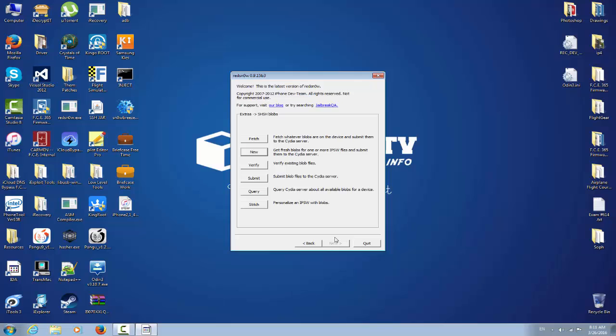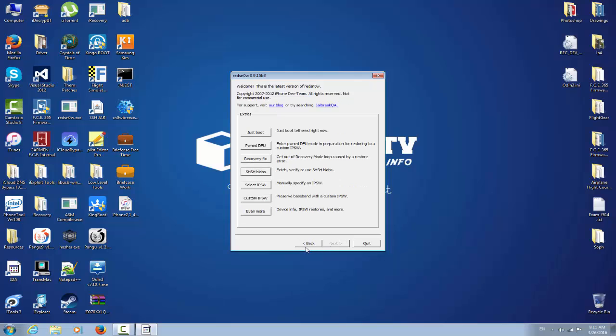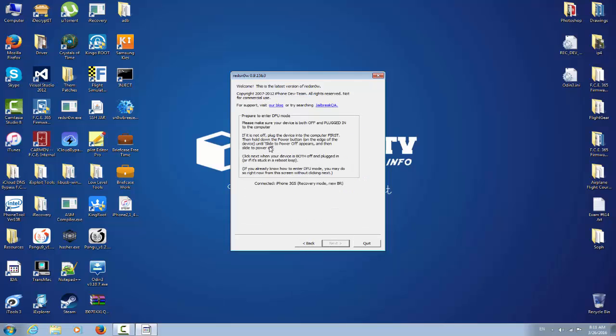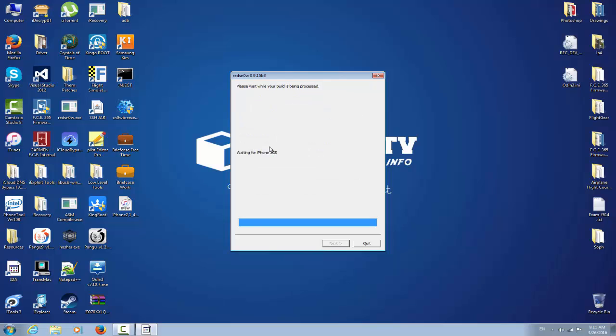You click OK. And after that, you have to go back and pwn the DFU of your device. In order to pwn the DFU of your device, what you need to do is press the power button and home button until the screen goes black. Wait, and then release the power button and keep the home button pressed until the phone restarts in DFU mode. It will be exploited with limera1n.